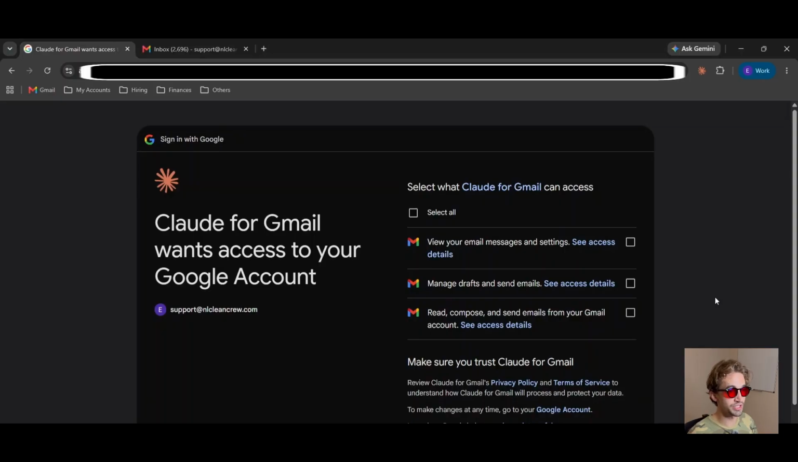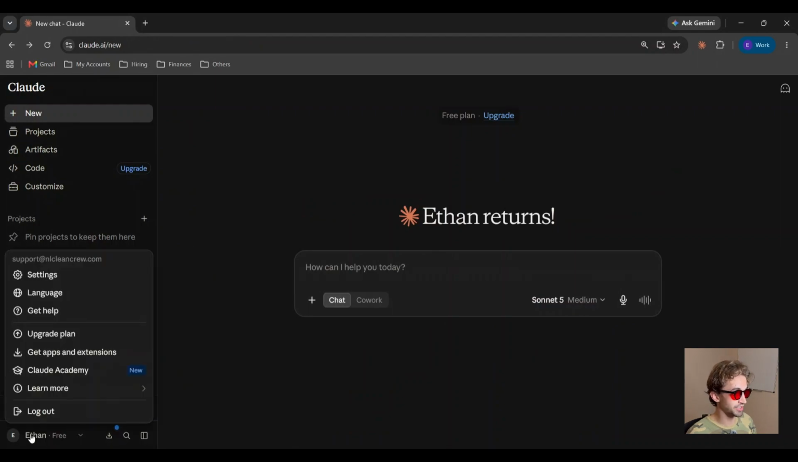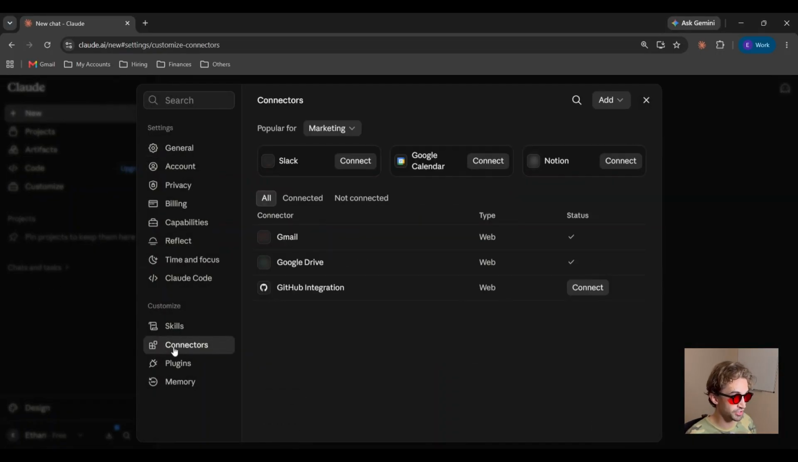Now, there's a few options here, so please scan through those and select accordingly. The options are view your email messages and settings, manage drafts and send emails, and finally, read, compose, and send emails from your Gmail account. So based on what you're comfortable with, check accordingly, and then at the bottom, hit continue. Once you have all that done, you should be good to go, but just double check by, again, going back to Claude.ai, going to your settings page, and then going to the connectors and looking. If you see it here, then you're all good.